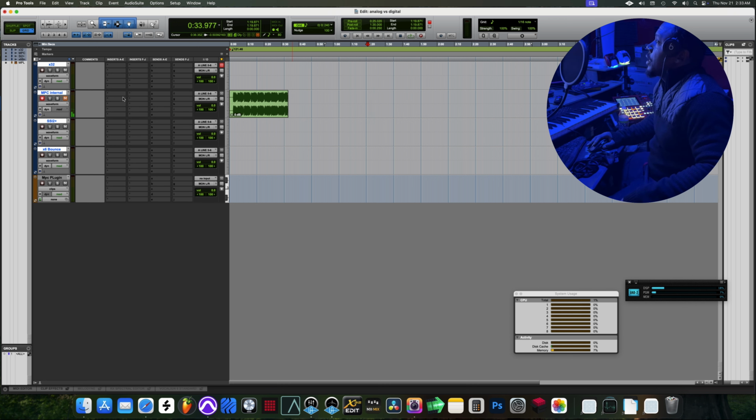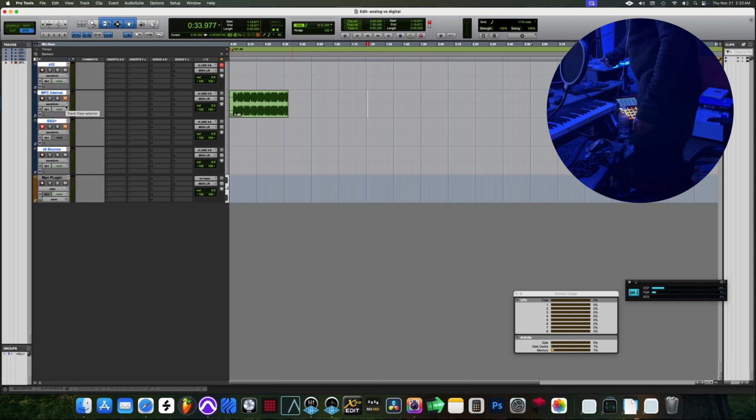The MPC, keep that one muted. Now we're going to do the SSL. Let's get that going. So what I'm doing now is I'm getting ready to plug the SSL into the MPC and use it as a sound card.